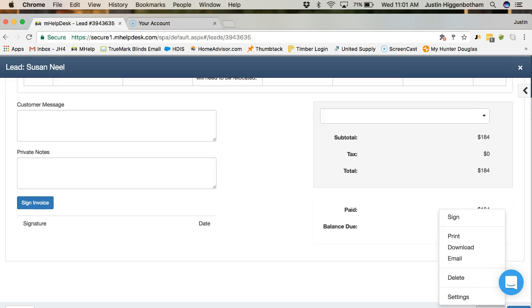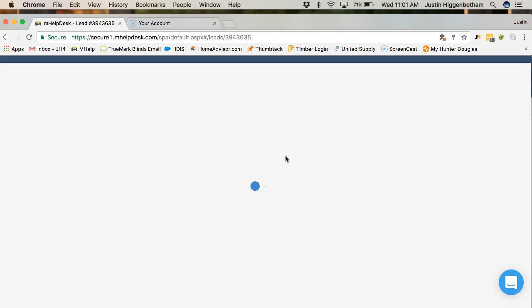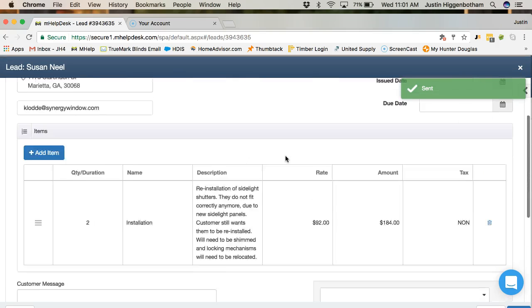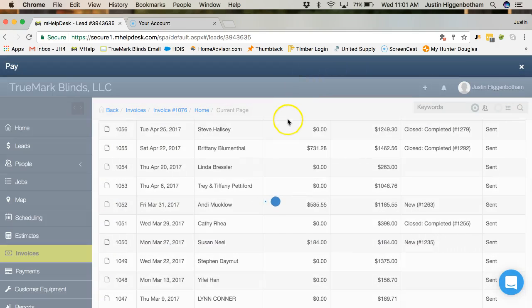Then what we're going to do is click the more button, go to email, and then invoice. It's going to email it to that person to show that they have paid this invoice. Send. It is as simple as that. And then once it's paid in full, it's going to close out that invoice.